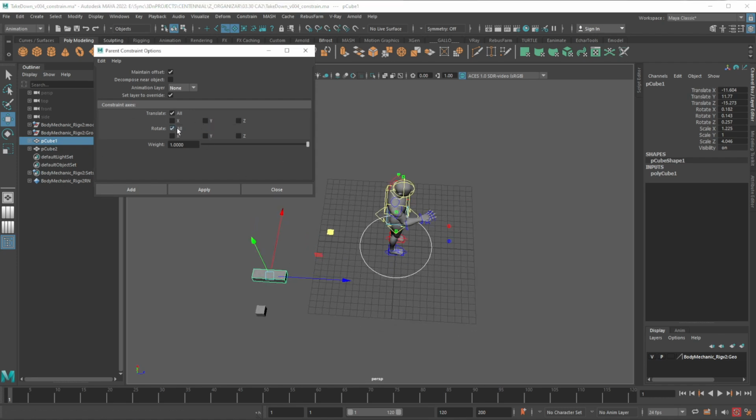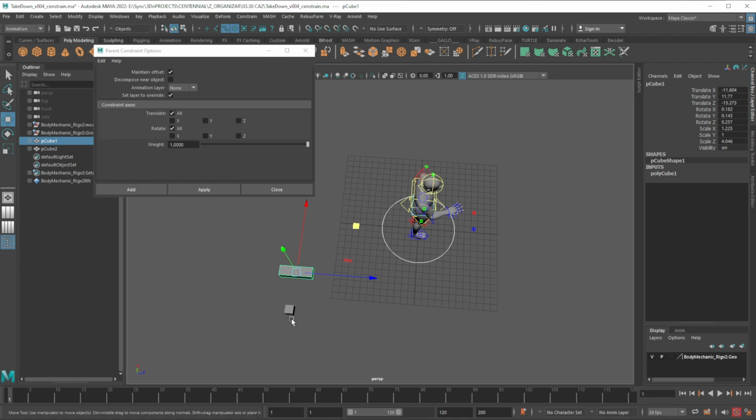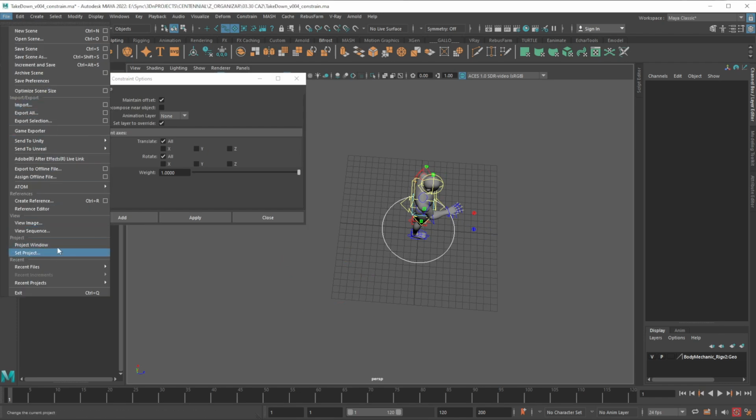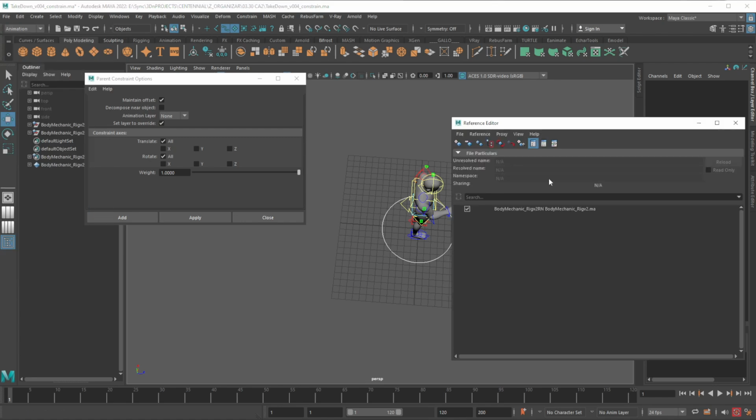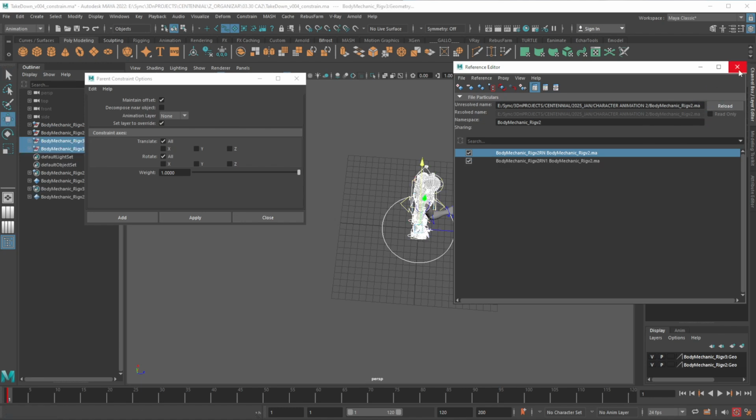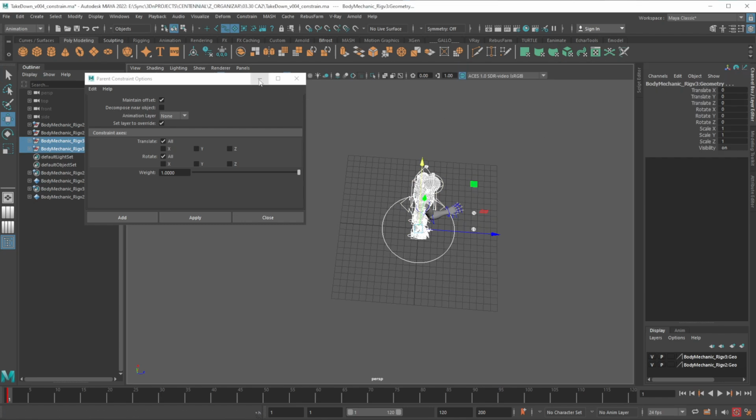So I'm gonna go back to my previous settings for the constraint. I'm gonna remove all of this, and I'm gonna bring a second rig. So file, let me go to my reference editor. I already have one rig here. I'm gonna go to reference, duplicate reference. So I have two rigs. Cool.